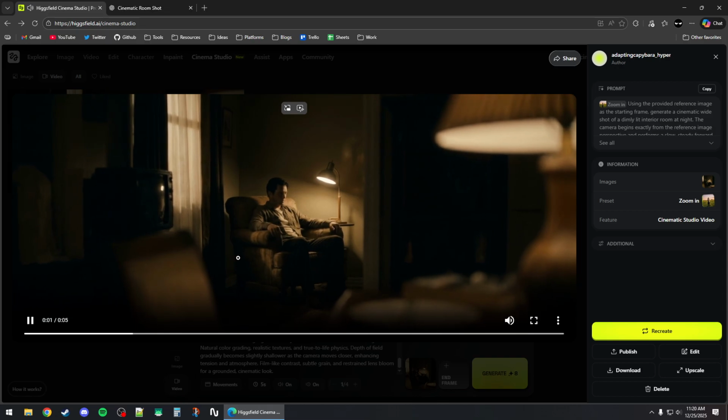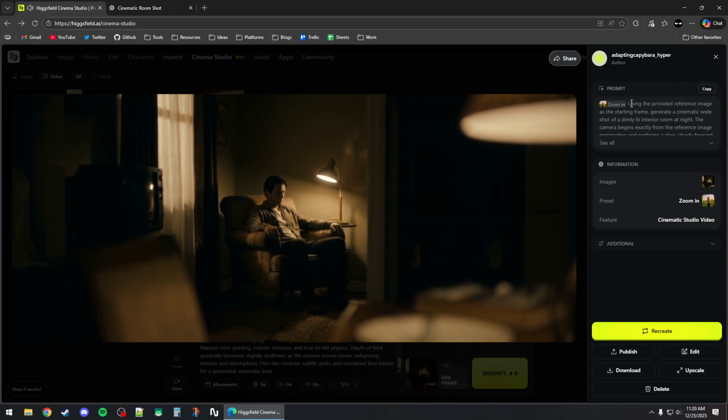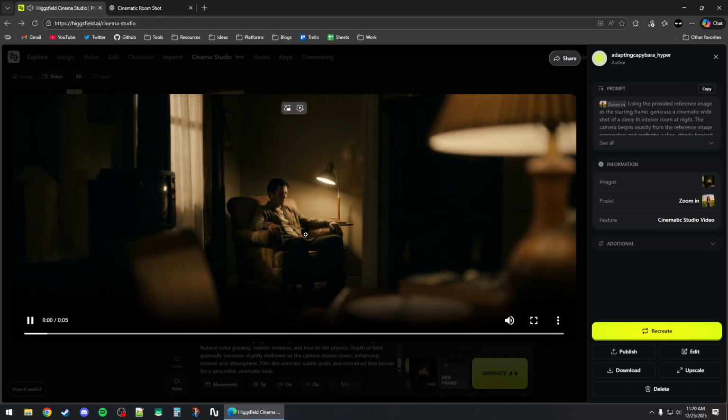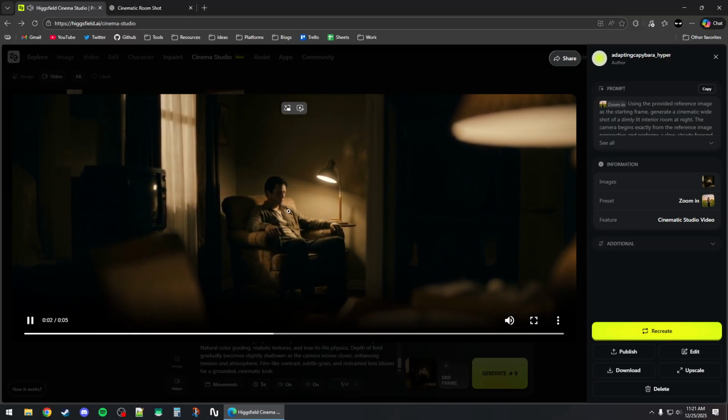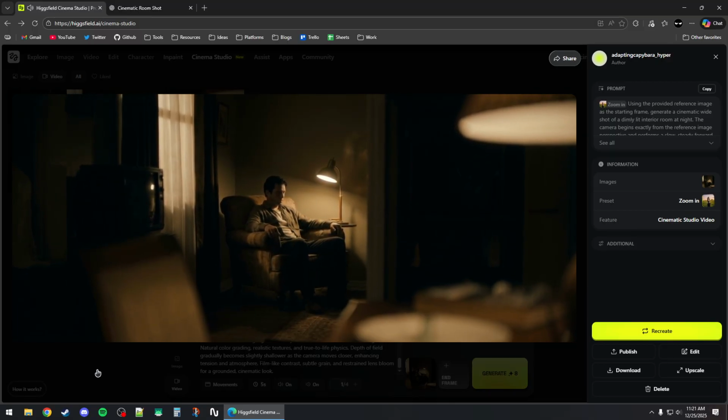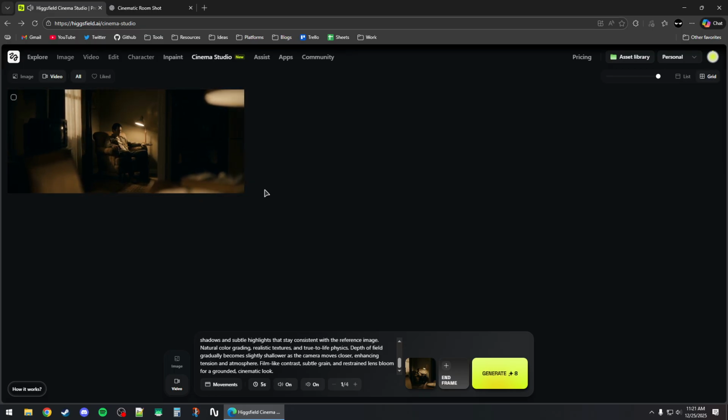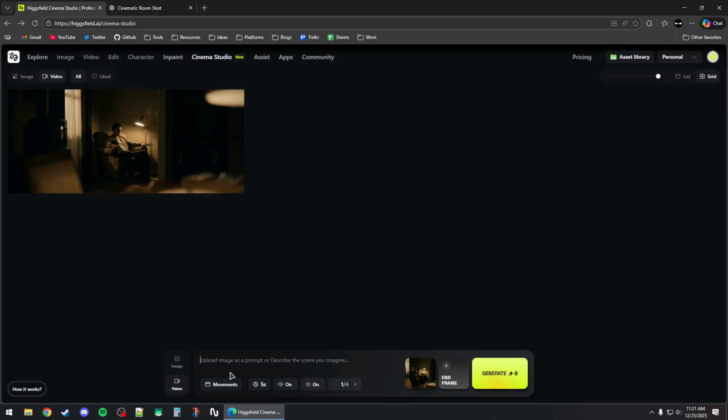And as you can see, it's exactly doing as it says in the prompt. The camera is focusing and moving towards our main character here. Now let's go ahead and generate the second sequence of this kind of short movie. So I'm going to delete the prompt here.